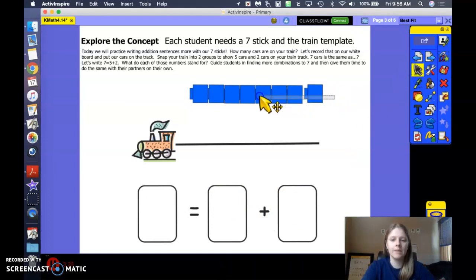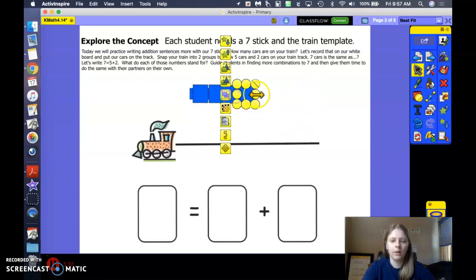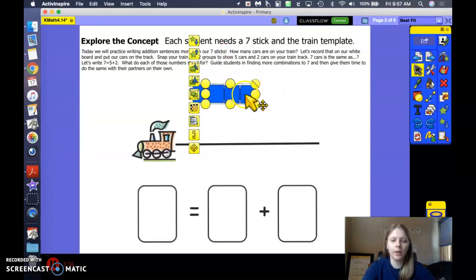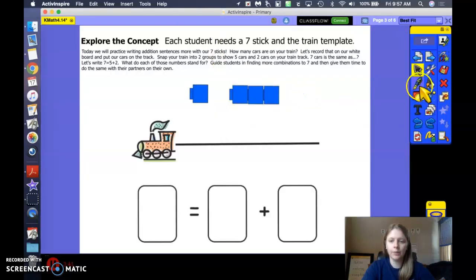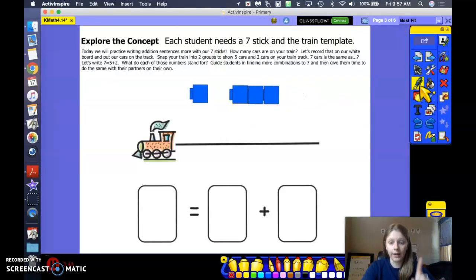Let's do another one. Let's see how many Miss Plitt has up here. Good. And we're going to separate them to make our 2 parts. And my 2 parts are 1 and 3. Great job. Let's start with the whole. How many do we have all together? 4. Good. One part is 1. The other part is 3. And we can read our sentence. 4 equals 1 plus 3. Your turn.